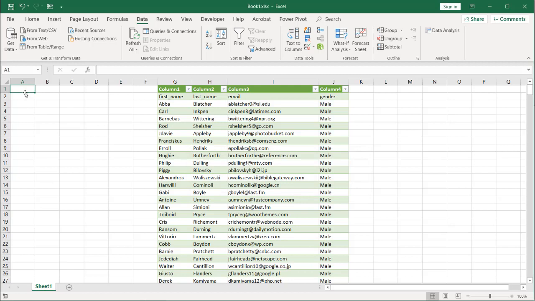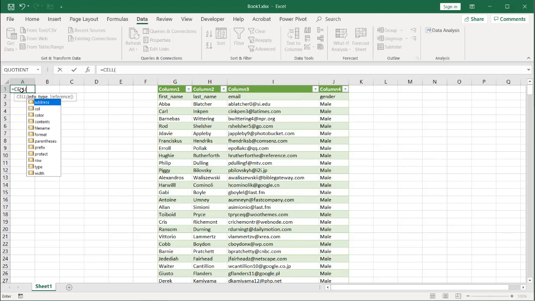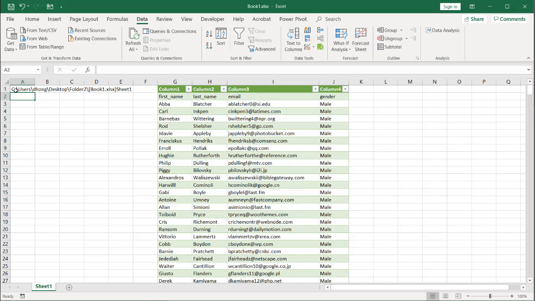Well, we're going to have to create a reference to the folder that this book one is in. To do that, I'm going to type equals CELL, open parentheses, "filename", close parentheses. This is going to give us the file path of wherever this book one is. I want to take everything up to that left bracket, because what's after it just tells us the name of this worksheet. I want to get the file path. So let me pull that out.